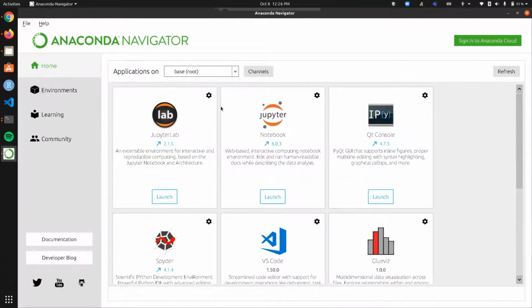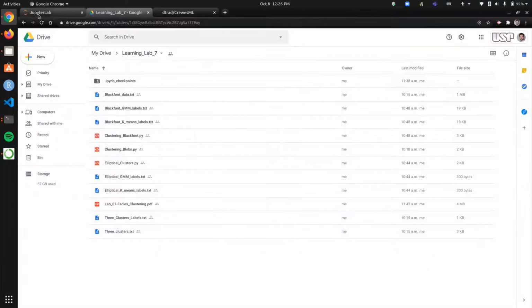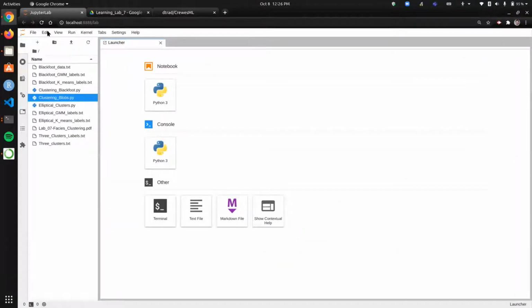They're going to be a little hard to run in the Jupyter Notebook, so I suggest you guys just install the Jupyter Lab. After you launch, you're going to have the Jupyter Lab also in a tab in here, and you just have to go to the folder with all the files that you downloaded. So for each one of the Python files, you can just open in here by double click.